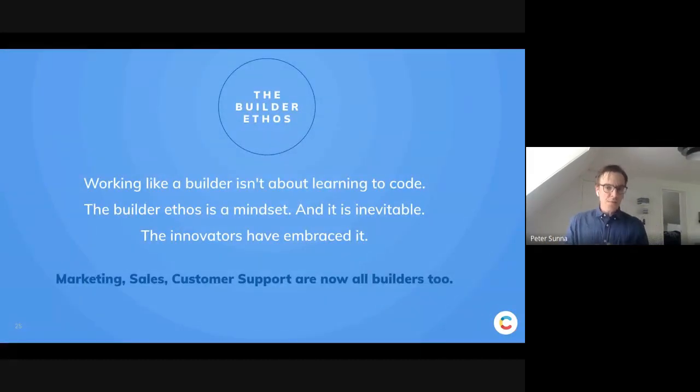But one thing that we've seen among the most innovative companies is they're working according to a different mindset. And we're calling that the builder ethos. And a builder is not just a developer, but a builder who wants to create things, wants to learn from the things that he or she has created, and base the next step on that. And this mindset is very important for companies to have to be able to succeed in this complex quadrant.